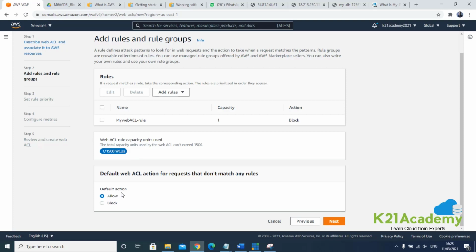So this is for if you have a rogue IP that you want to block, or you want to allow only from specific IPs, you can control all those things here. So for the remaining, if the ACL doesn't match any other, so if a request is coming from any other IP, like your IP, you are accessing, but my IP is blocked. So we'll say allow, and click on next.